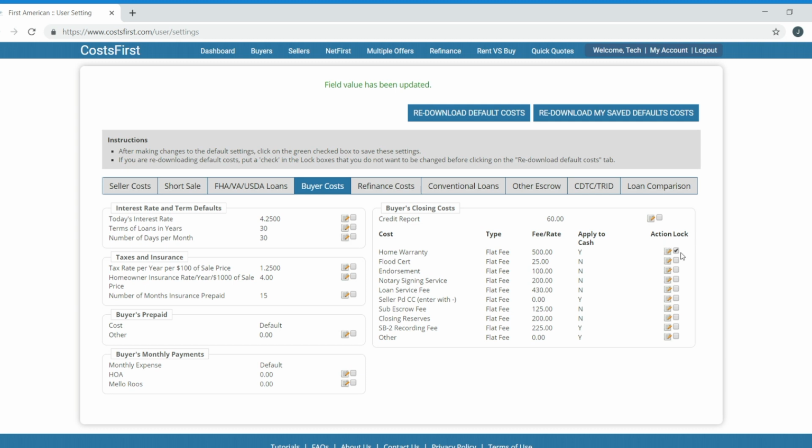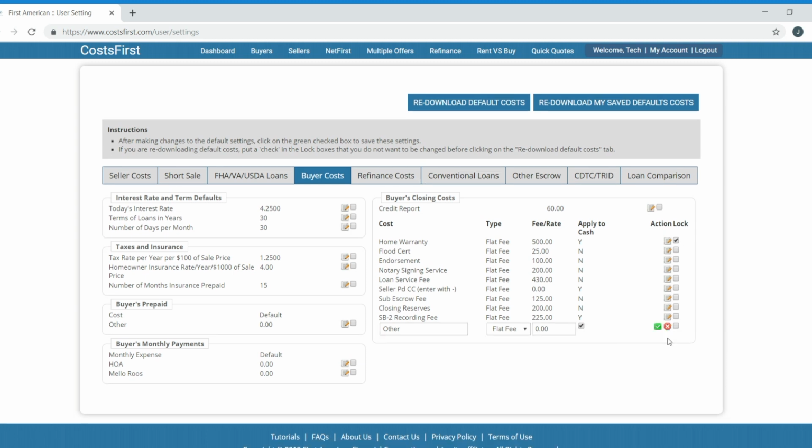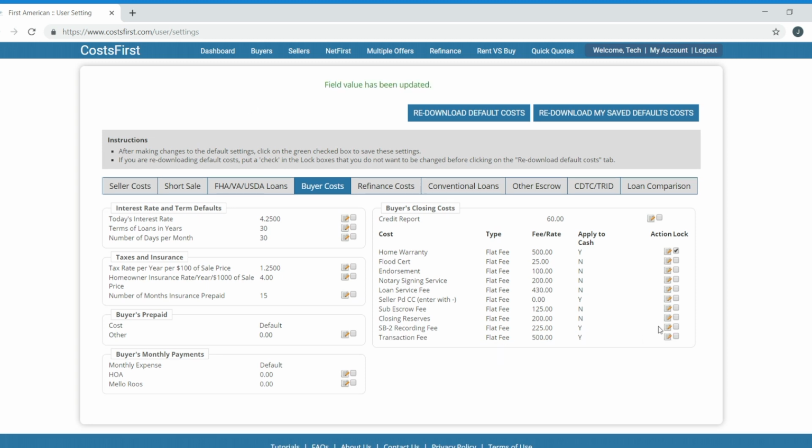Now, say you want to add a transaction fee to your default buyer costs. Pick a line item and change the field name. Choose the type of fee, whether it's a percent of the loan amount, sales price, or a flat fee. Enter the fee rate, and then check whether it's applicable to a cash transaction, and then click the green check. Doing these things will save you time as you generate these net sheets.